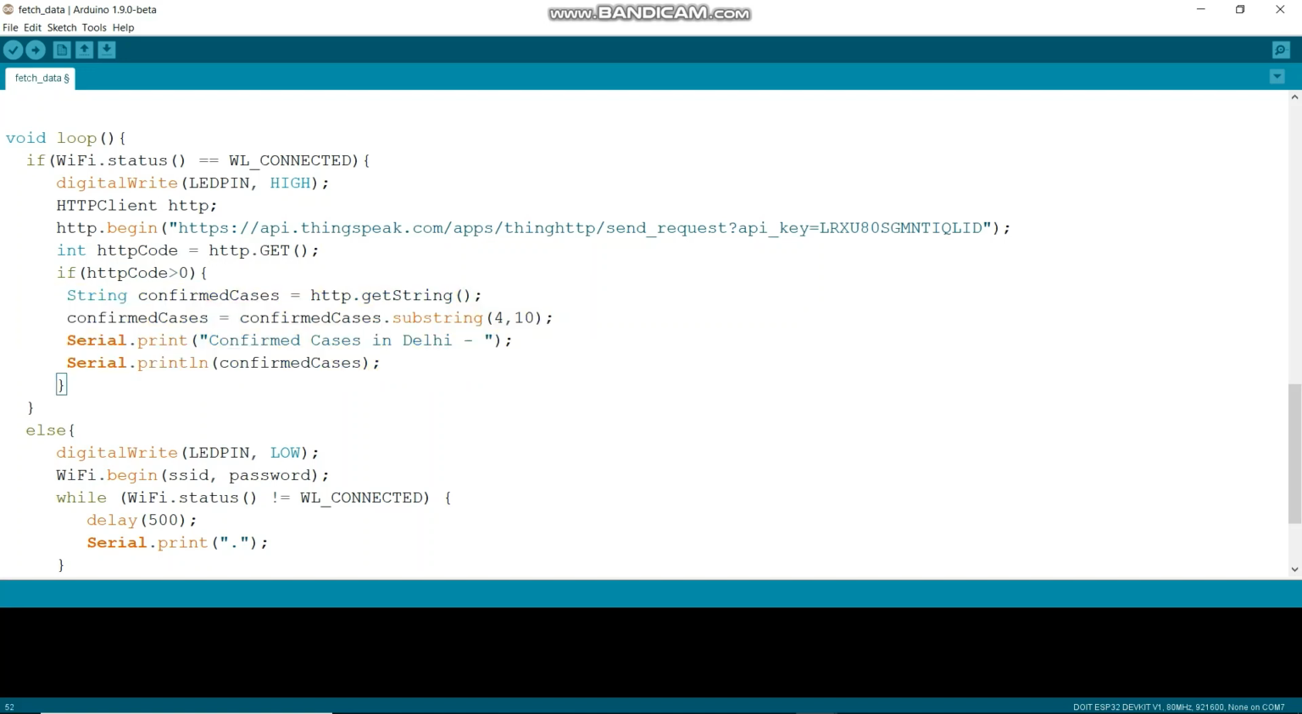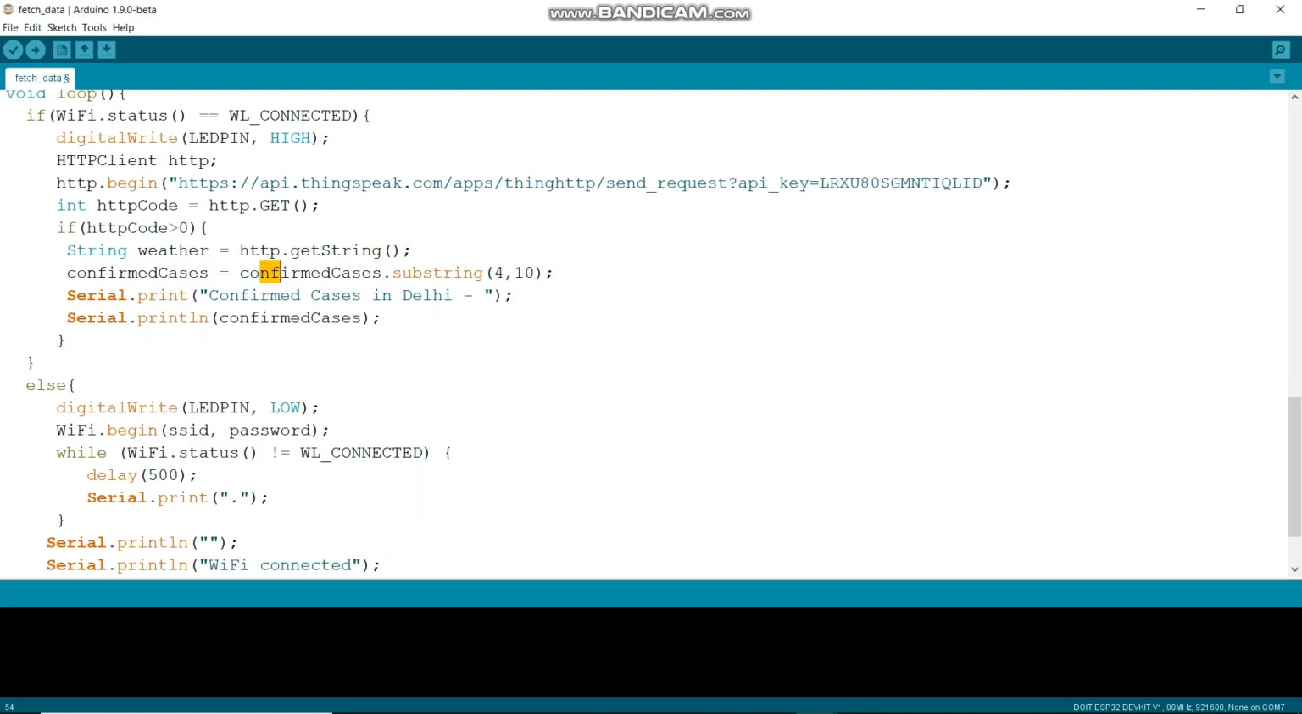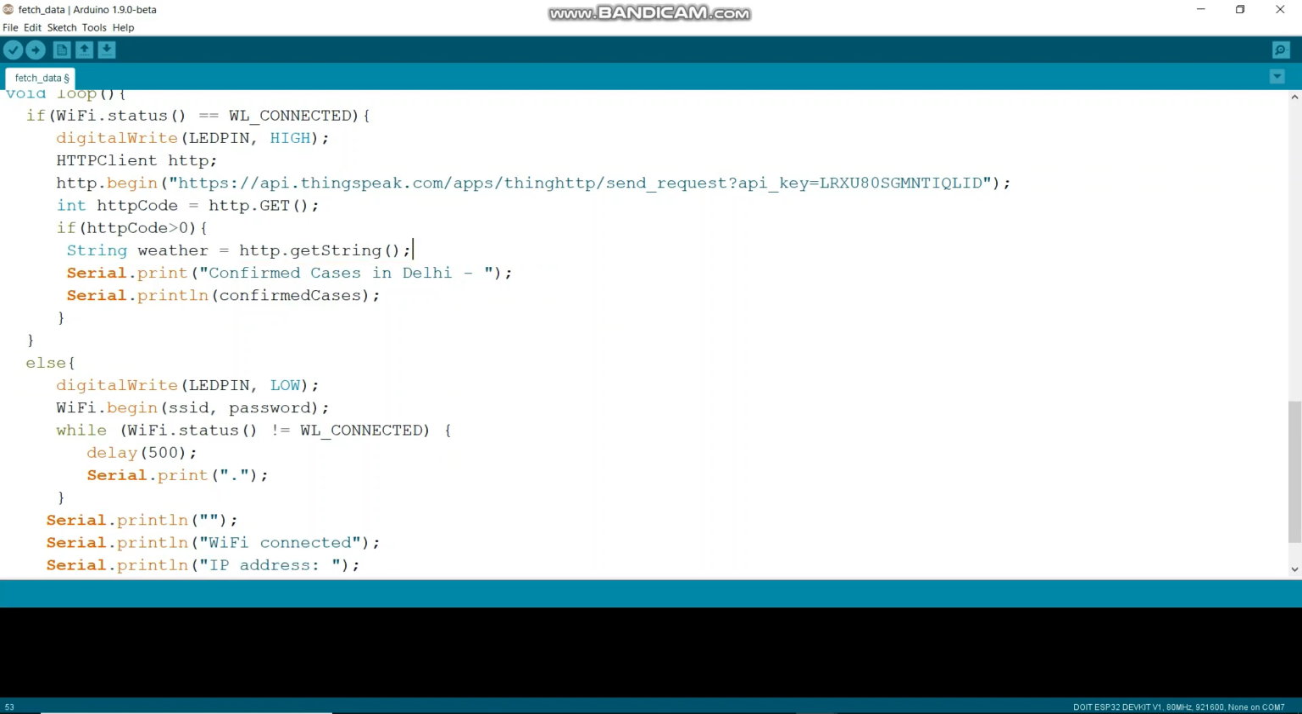Fetching data is very simple. I want the data of weather, so I will write string weather, then do http.getString. To take the string which I have seen in that web page, this will give me that string. Then confirmed cases equals confirmed cases dot substring. Let me delete this line.